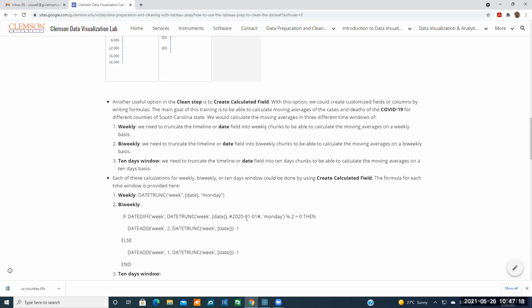For the weekly one, we need to truncate the timeline for the date field into weekly chunks, which means we create a subset of our data set in weekly chunks, calculate the average in those weekly chunks, and then put them together to calculate the moving average on a weekly basis. The bi-weekly basis is the same thing, but the chunks are 2 weeks. And the 10 days are again chunks of 10 days. So these follow a similar concept for calculating the moving averages, weekly, bi-weekly, and 10 days, but we need to use different expressions to calculate them.